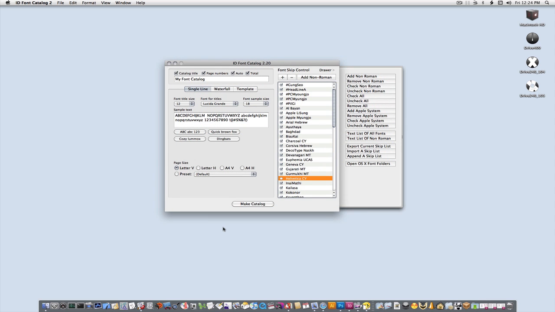Okay, so now that we have our skip list set up and the other options the way we want, let's make a catalog now.